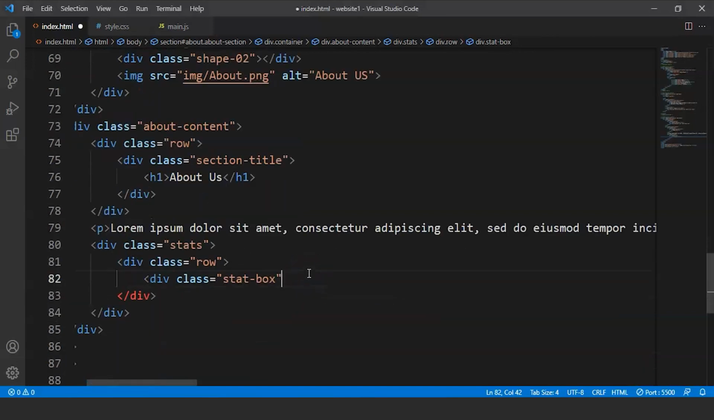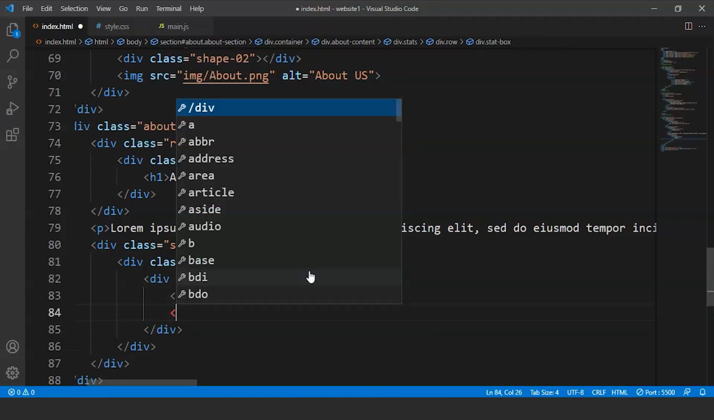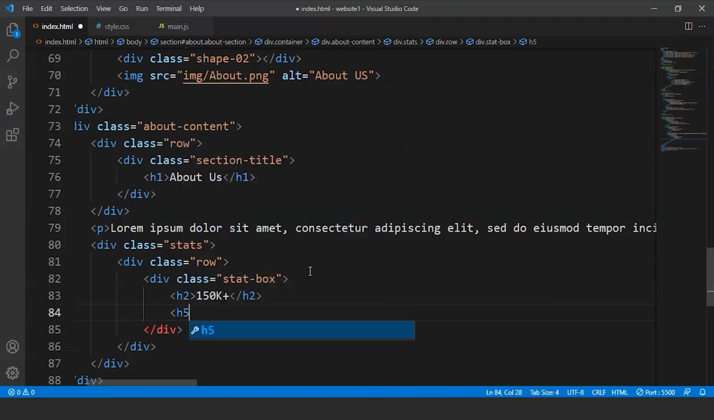Now after this, we have to close this div tag, and inside over here we have to write h2, and inside h2 we'll write 150k plus. Fine. Now we have to write it over here h5. So let's say we are writing over here daily downloads. So we are done with it.